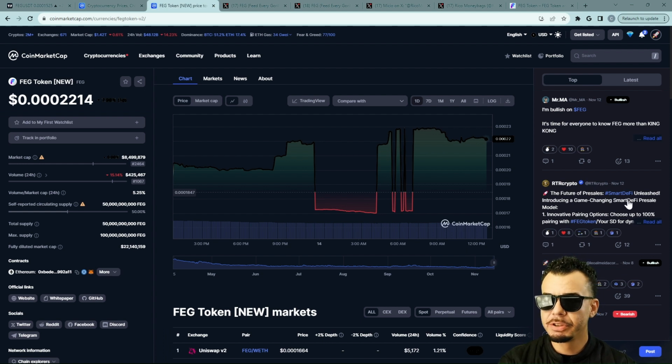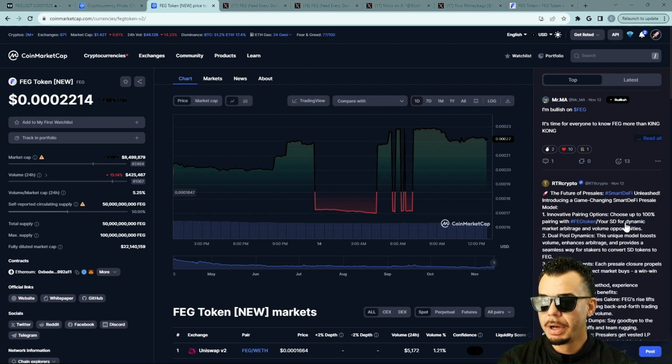The future of presale, Smart DeFi unleashed. Introducing a game-changing Smart DeFi presale model. Improving pairing options: choose up to 100% pairing with FEG token, your SD token. Let's hit this read all. Your SD token, dynamic market arbitrage. So some of the stuff that we went over in that tweet from Rocks.